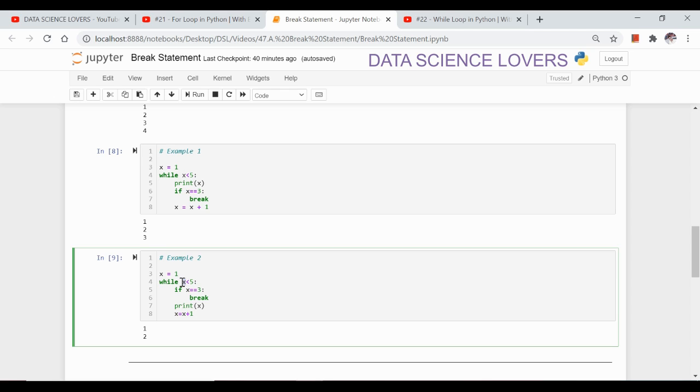Now x has become 3 and it will enter into the body of while loop. In the body of while loop, it will check for the break condition. Here the break condition is satisfied, so the loop will end now and no more elements will be printed after 2. So this is how we can use break in the for loop and in the while loop.